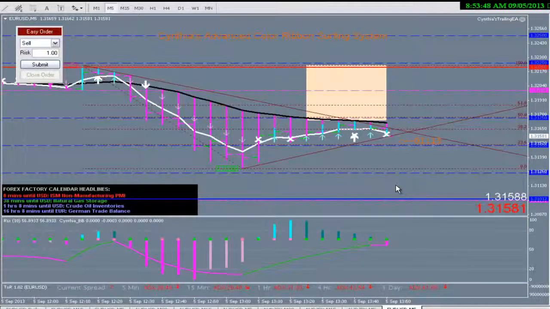So this will teach you, the PDF will teach you everything in this trading system, how to trade the news also using these tools.